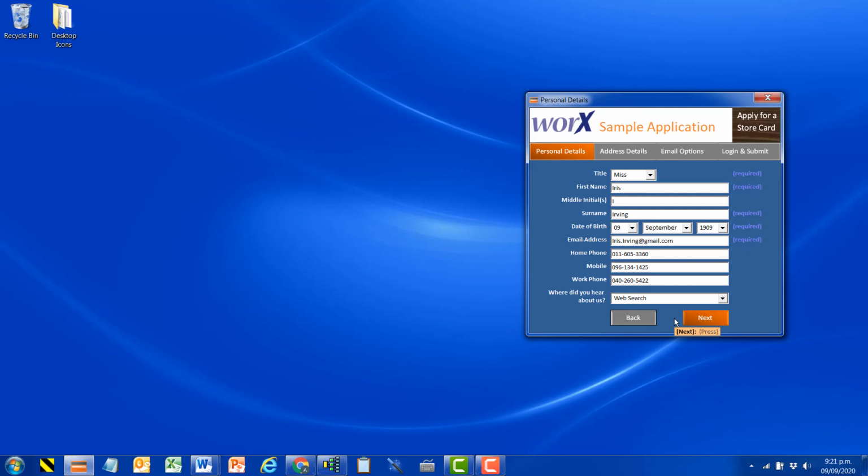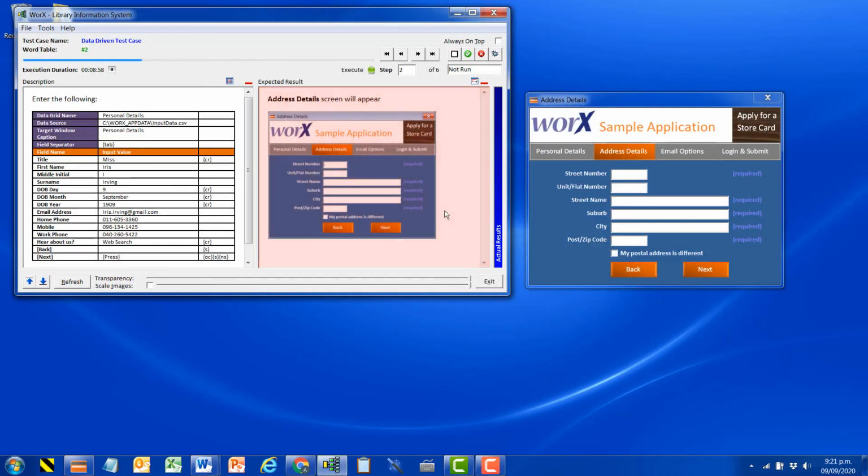Remember, this is also the final row in the grid, and we've instructed WorX to exit the grid after the final row, return to the main interface, and draw our attention to the thing we need to focus on next. I click the next button. WorX springs back to life and draws my attention to the expected result window with a flash of red. This is because we've worked through the details in the description window already, and so all we need to do is verify the expected result. I'm happy that the address details screen has appeared, so I'll pass step 2.